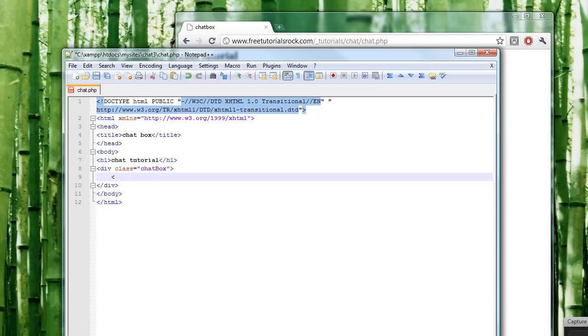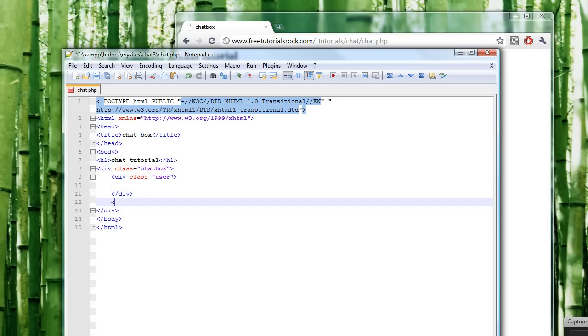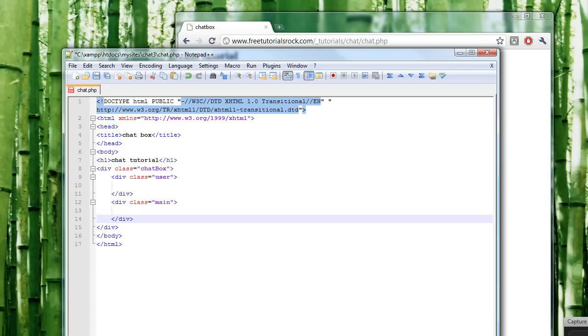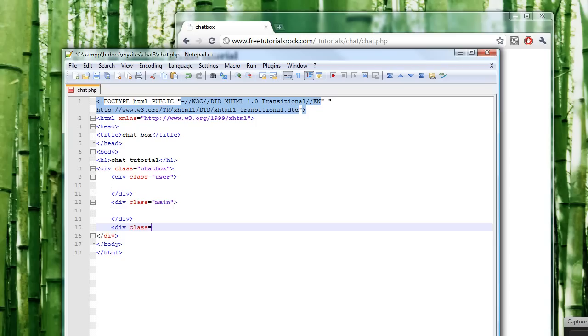Inside, I'm going to give the first part a div with the class name of user. Close that. The main part, or the middle part, div class main. Close that. And the last part, I'm going to call it message box.